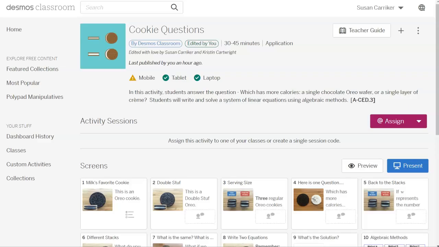The Desmos activity is called Cookie Questions. It says 30 to 45 minutes, maybe a little longer because I did add some things and take some things out. So this entire lesson I have scheduled for 2 to 3 days because kids are doing bigger applications. This will actually be one of the shorter pieces probably, but I wouldn't shortcut any of this. This is pretty important things they're doing. They are going to be writing and solving a system, and then making sense of algebraic methods.